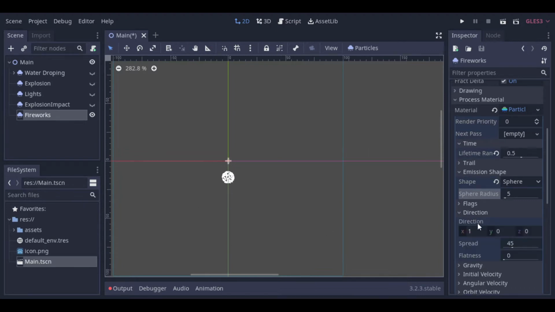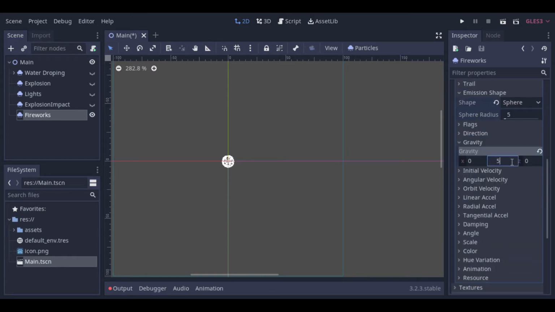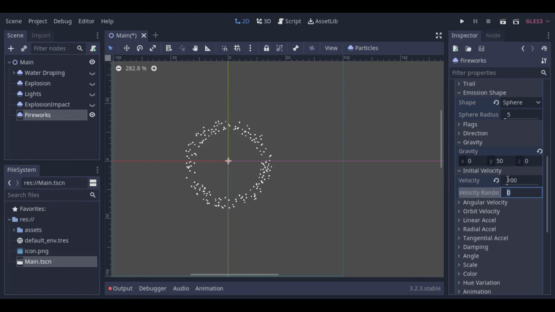Now we change all direction emission to 0 and set the spread to 180. Then we set the gravity at the y-axis to 50 and the initial velocity to 100.